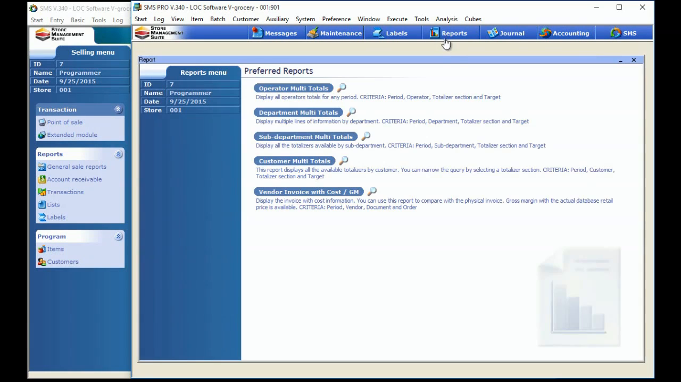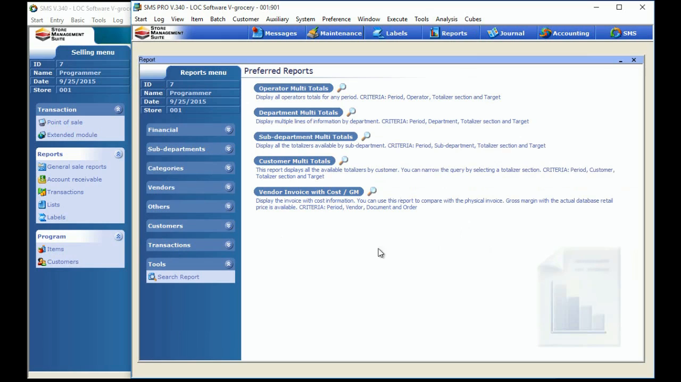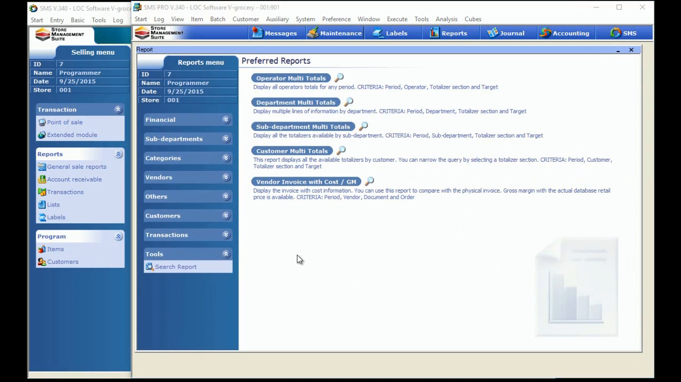I'm going to hop into the reports section of SMS Pro, and you typically get a setup just like this with preferred reports. This is actually where we're going to save that hard to find report so we don't have to drill down through these menu keys over here. In this specific case, the customer wanted to see a report that was just a summary of vendor activity for a given week. He wanted to see things like receipts and orders, and he wanted to see information such as cost and retail and margin on the sheet.